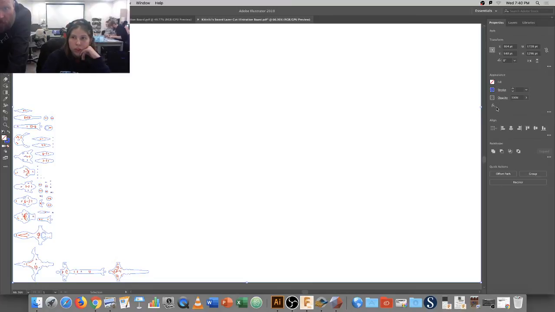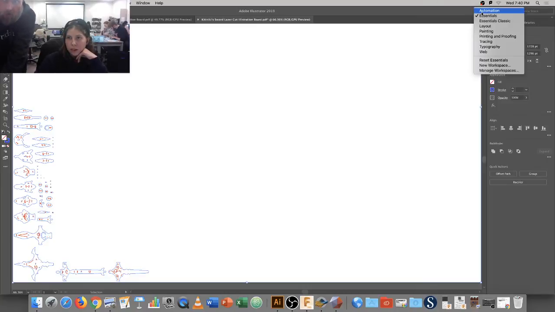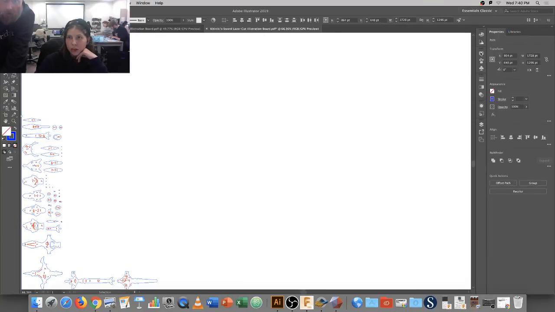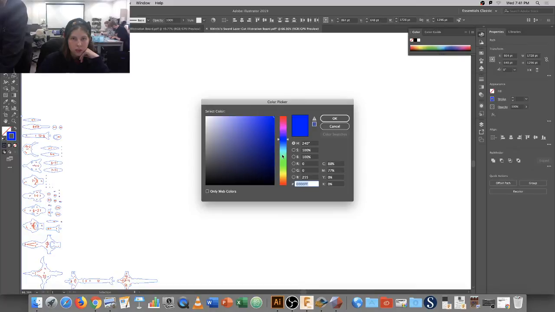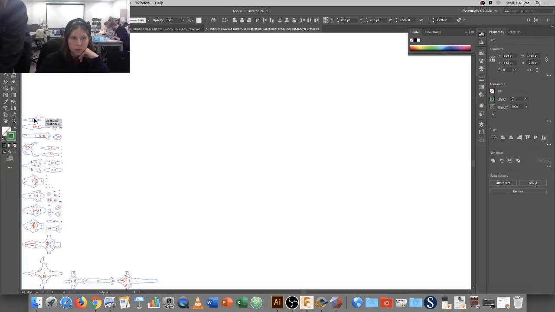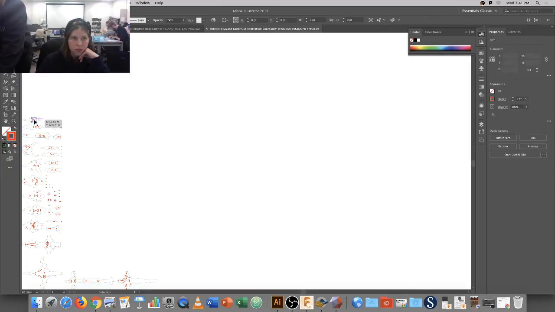This is in Essentials. I should put it in Essentials Classic. There, okay, that's more the layout I'm familiar with. So if you change the color and just change it to green or something, then, okay. So now you're going to select all the reds and then change them to RGB.